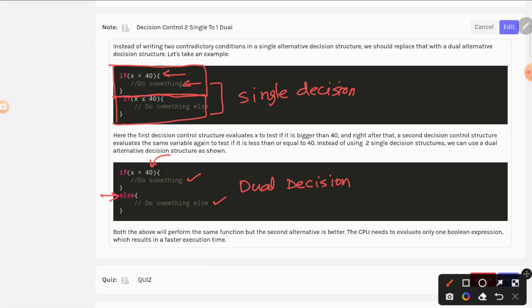Again, pay attention. You want to make sure that the value of the condition, the value of x, has not been altered in between here. Then you can comfortably convert these two into this dual decision control. I hope this makes sense. Again, you have to analyze the code. Our goal is not to change the logic, but to optimize the code using some of the tips and tricks you are learning here.